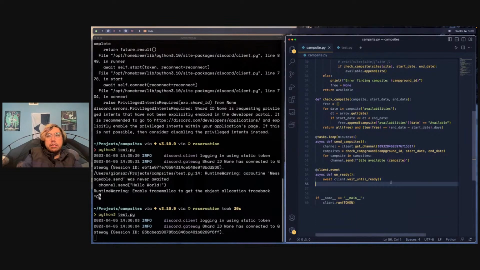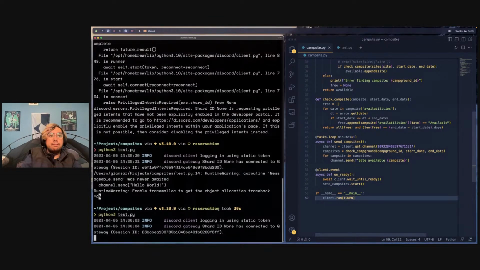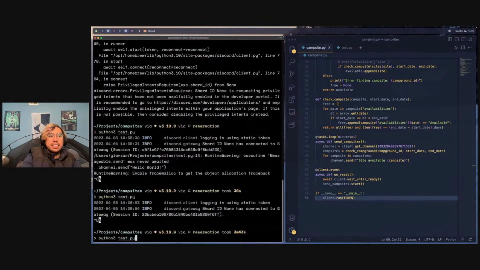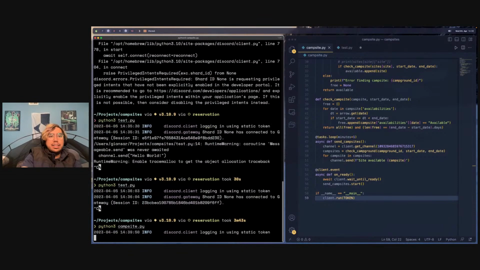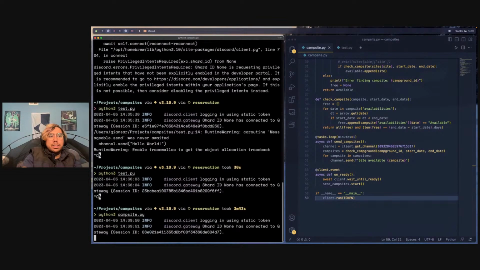Last thing that we need to do, in order to start this loop in our on ready, we need to do the send campsite start, which will start it once every minute. Every second would be pretty bad. All right, now we're going to do campsite.py. Hopefully it'll work. And I don't hear it yelling at me.